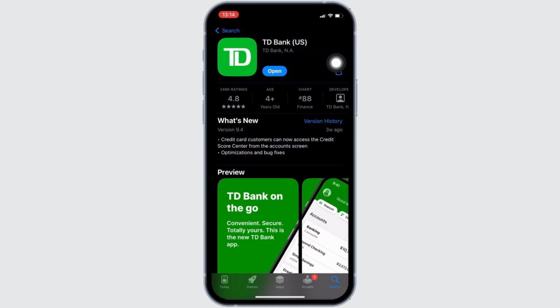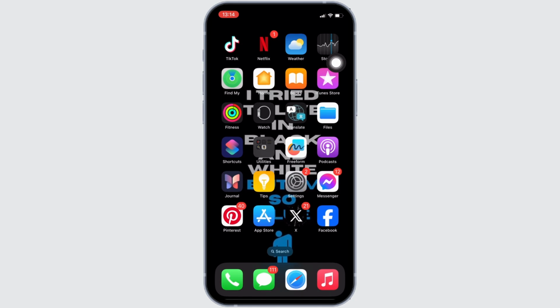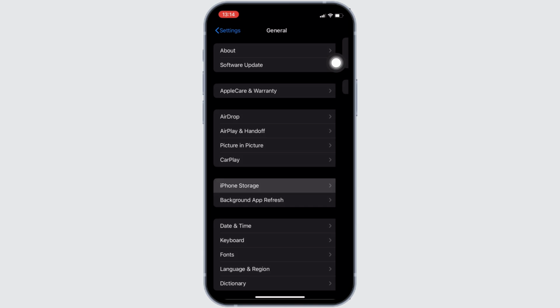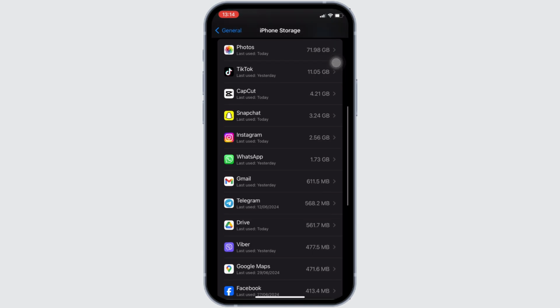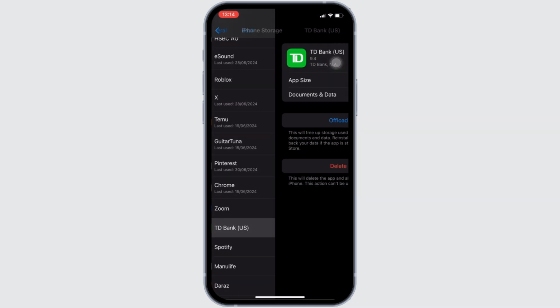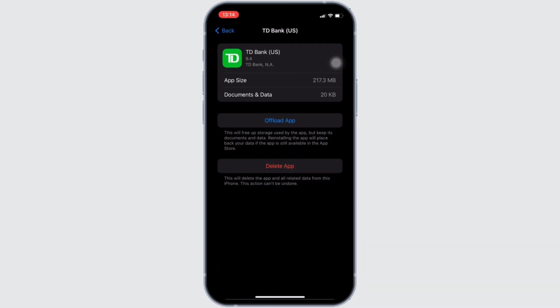Once you have the latest version of the app, the next thing you want to do is head over to the settings of your device. Move into General. Head over to iPhone Storage. In this page, search for the application TDUS. Once you find it, head over to it. You will be landing on this page.